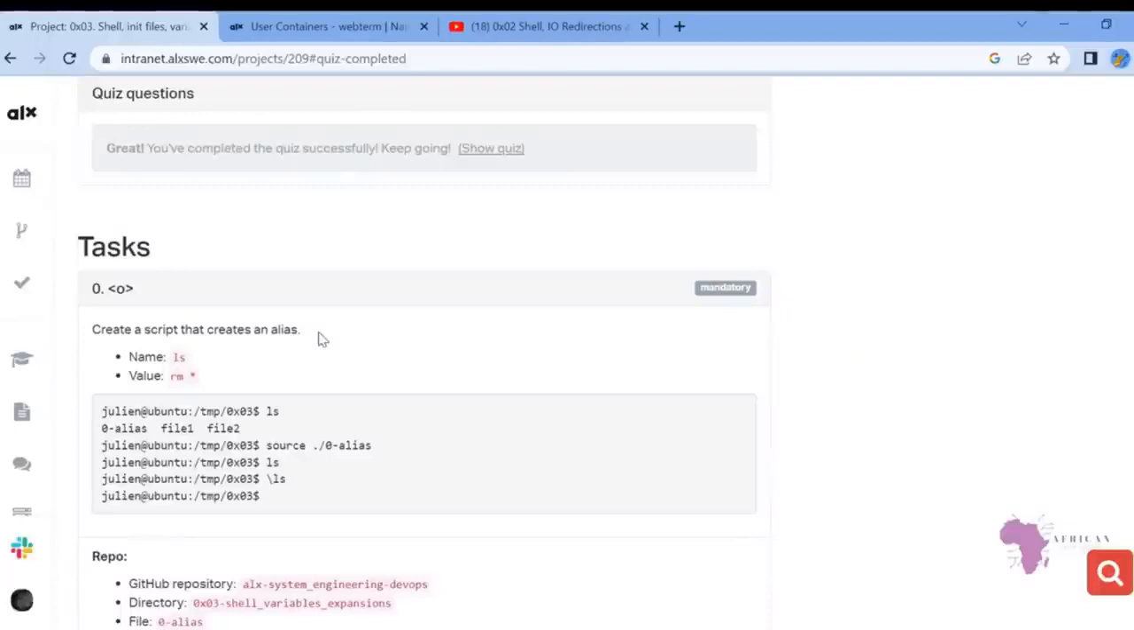And for today, you have been asked to create a script that creates an alias named ls value. So we are creating an alias. Remember what we have in the content review? I showed you how to do that. So I believe that at this point you are able to do it even before we do it for you.